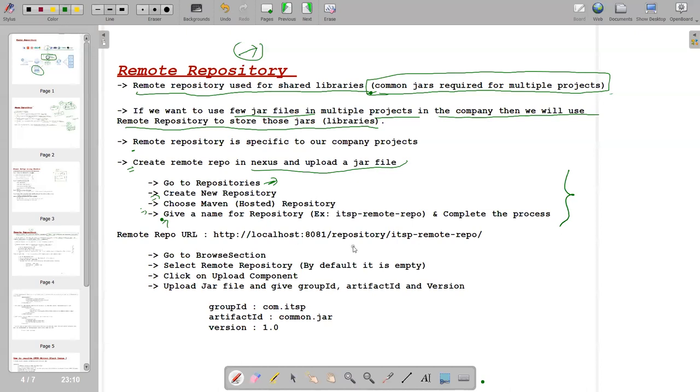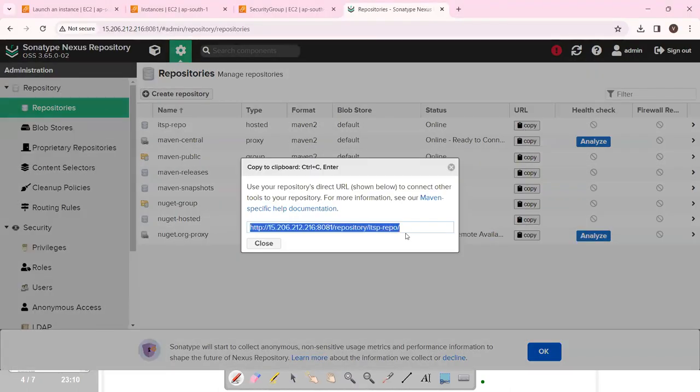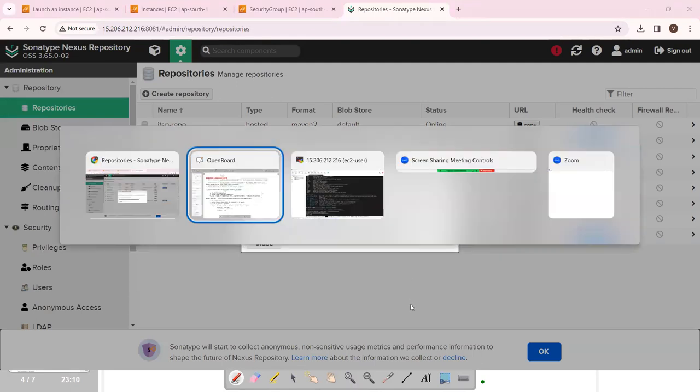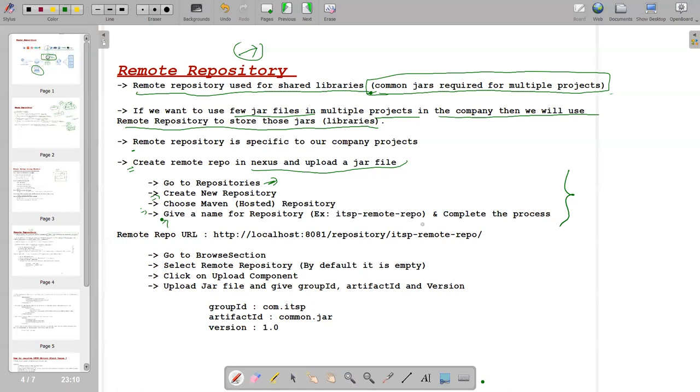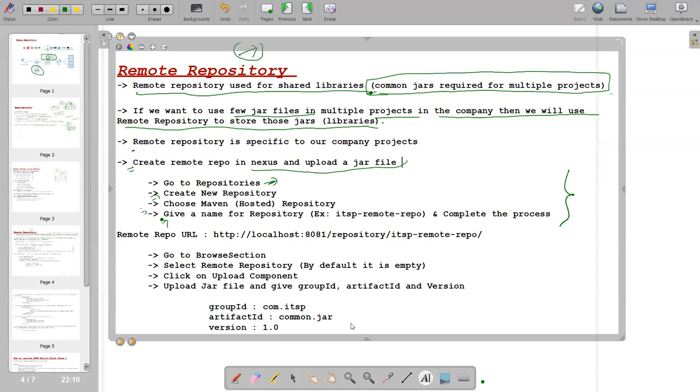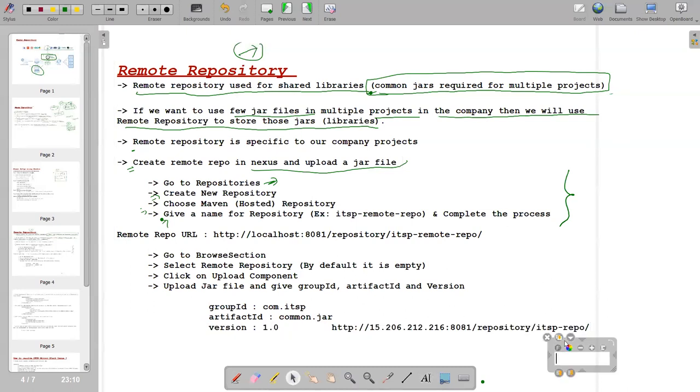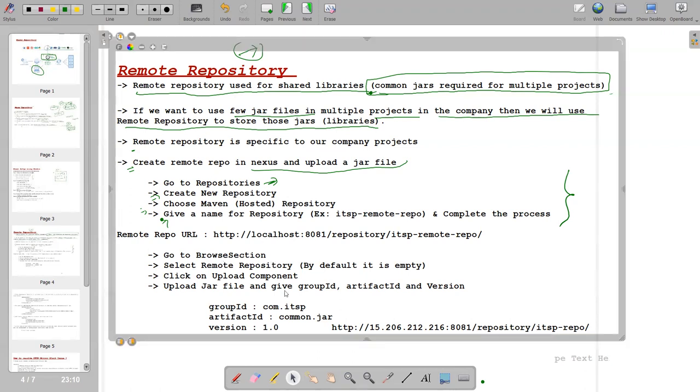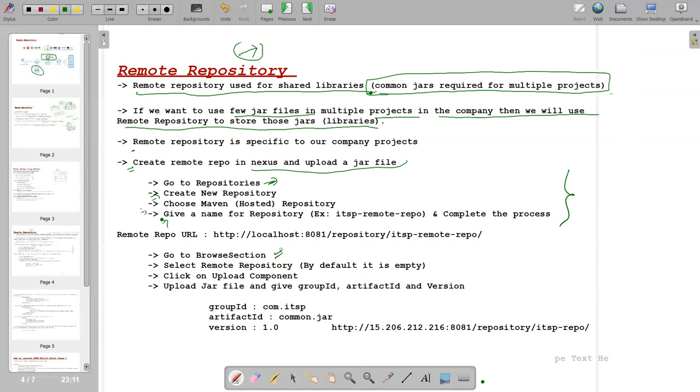Then second, you can get that URL. Copy that URL and put it somewhere else. Okay, so now here we put it as text, and here we put this URL. Perfect. So after that, go to the browse button. Go inside the browse button and select the remote repository which you have. Default is empty. Click to upload the component, upload the jar files.